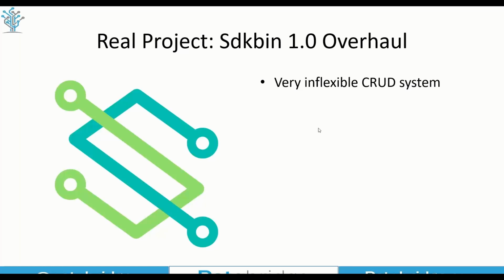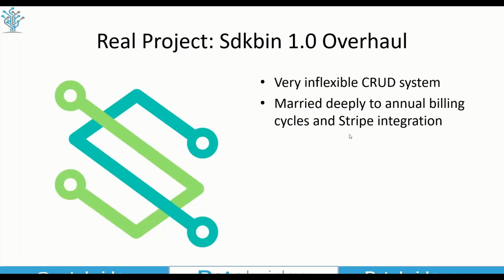And the reason largely is that this software was designed with a very inflexible CRUD model, and its billing system is married very deeply to annual billing cycles and Stripe integration. So as a result of some of these decisions, which were really important decisions for our proof of concept because we wanted to get to market, it made it really inflexible for us to support a lot of business cases that we need.